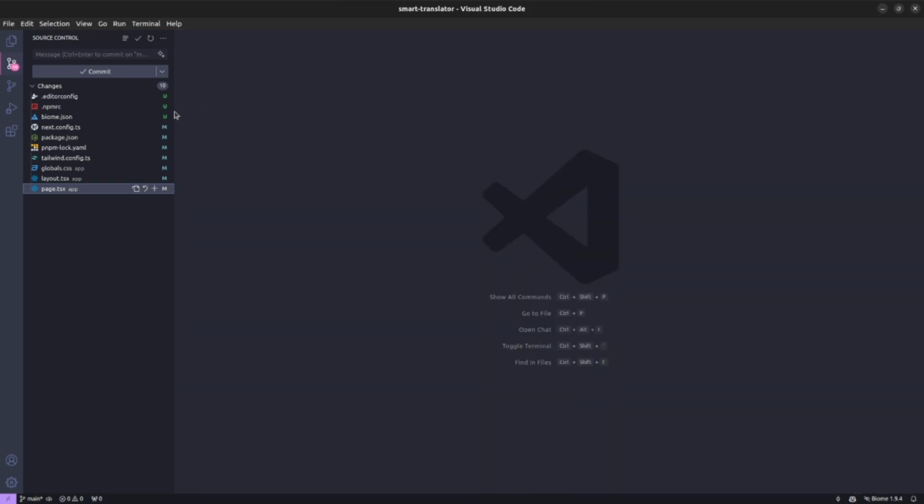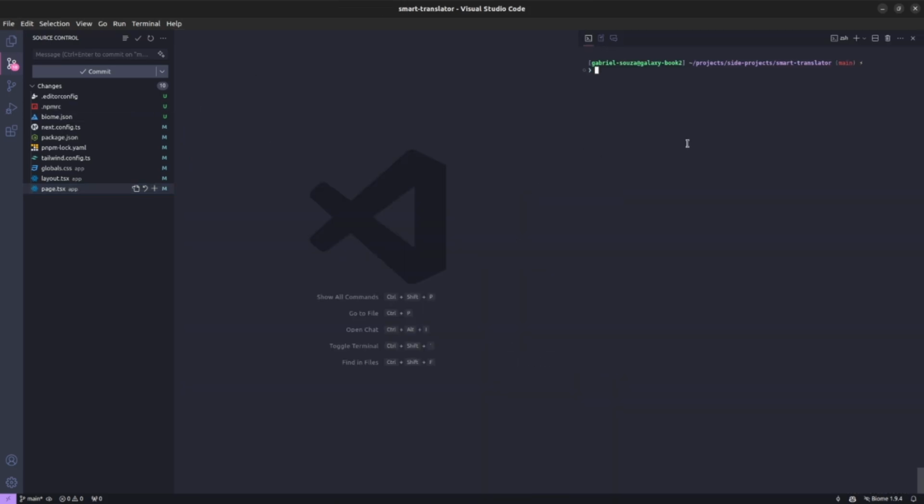So okay, it's so good. It's just the first commit. I will just hit add. Initial project set up with NextJS, Biome, and Tailwind.